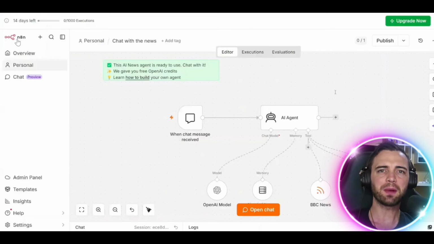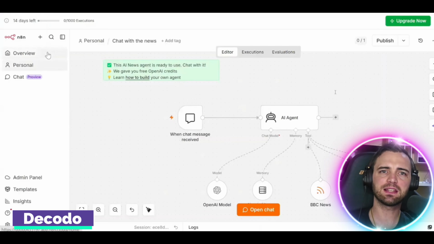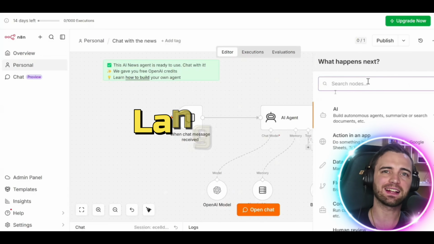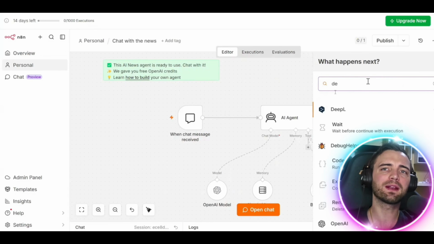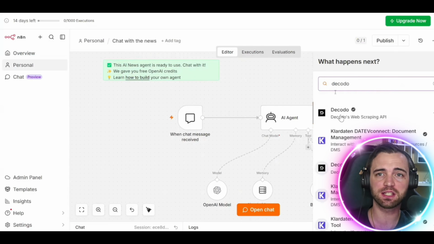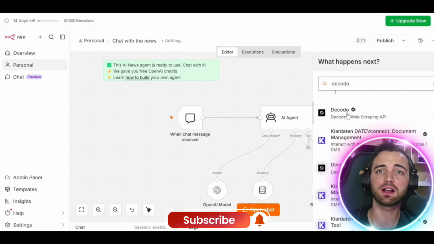Let's dive into this. The power of Decodo lies in its ability to live inside the tools you already use, like n8n or LangChain. This allows you to build complex AI workflow automation that triggers based on web changes without writing a single line of custom scraping logic.